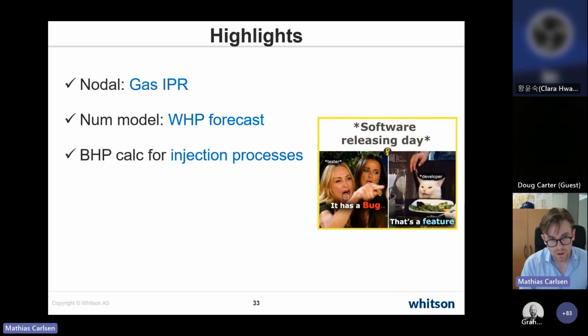The bottom hole pressure engine now has an option for injection processes. So for all of you who have talked about or requested that, whether that's for CO2 or nitrogen or any type of gas, or for just water disposal wells, you have that available now with a simple toggle in the software. So let me know if you need any info on that.